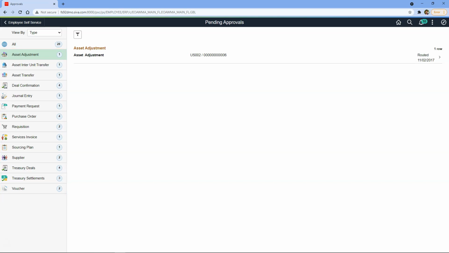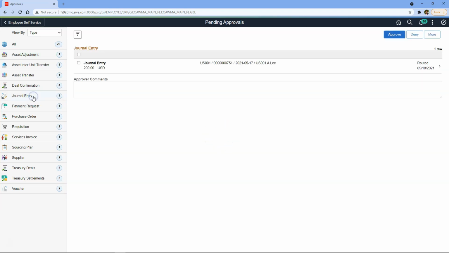Let's take a look at one more approval page. I will select Journal Approval page. Did you notice approval actions are displayed on top of approval transaction summary? For this specific transaction, mass approval is enabled, which means approver can select multiple journals at once and he can approve or deny them. Apart from that, the pattern is the same.